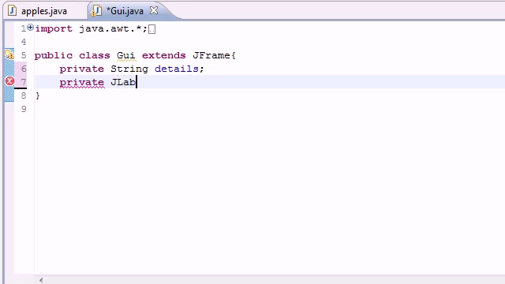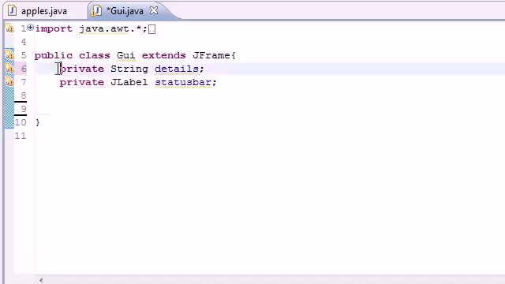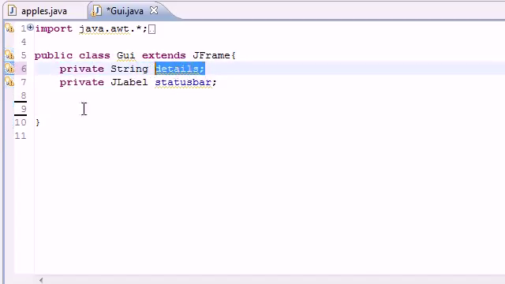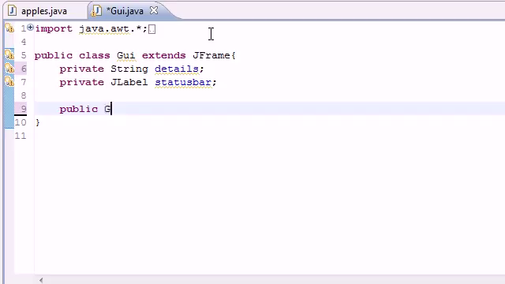Private JLabel, and just put status bar or whatever you named it last time. And now we've got 2 private variables. The status bar and the details is pretty much going to be the text that's going to appear in your status bar. So now we can go ahead and build our constructor, which is public GUI.